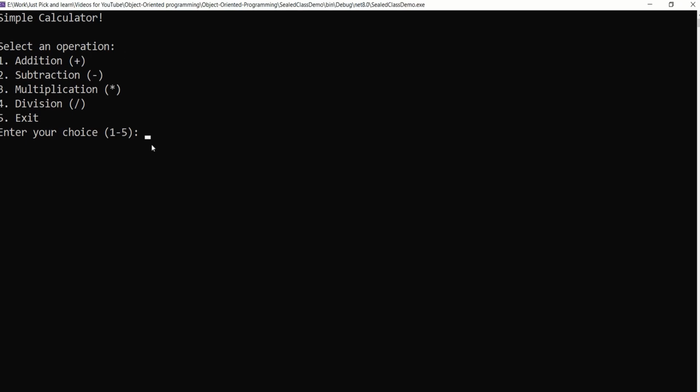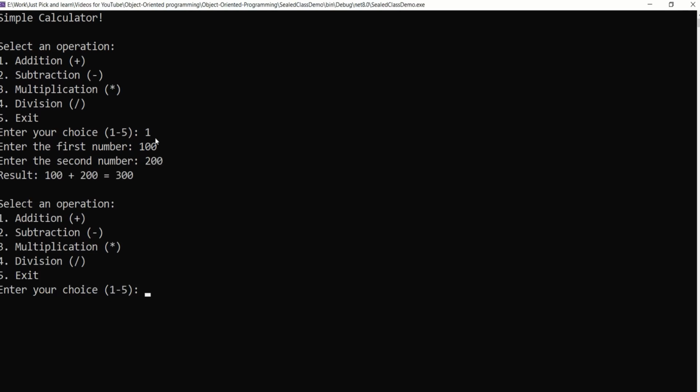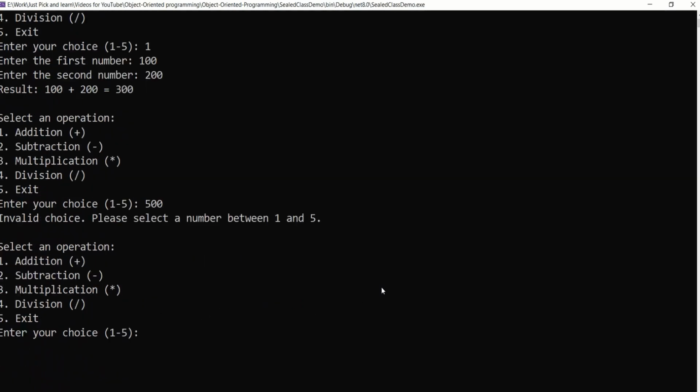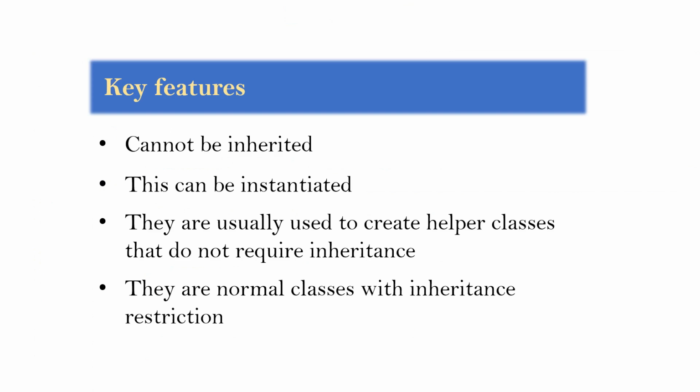Here is our application. I will select addition, enter the first number. I'm entering the first number, then I'm entering the second number, and here is the result. And again, if I enter something wrong, then I get this invalid choice. Please select a number between 1 and 5. Here is a quick recap of the features.